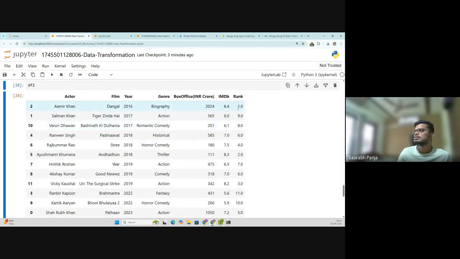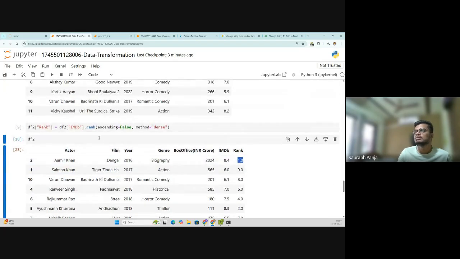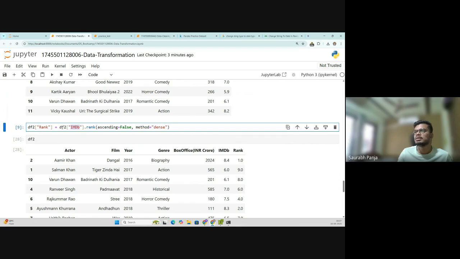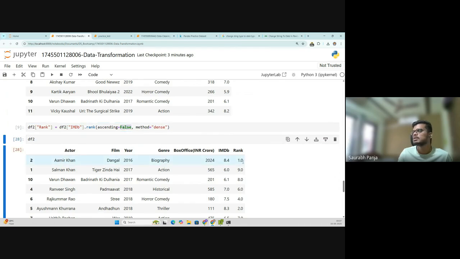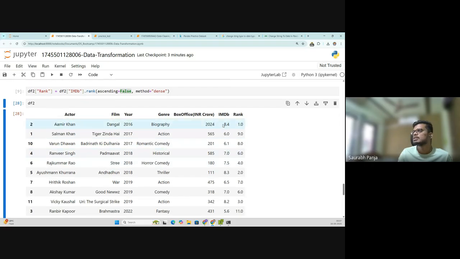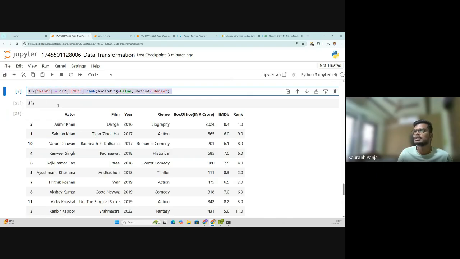Okay, here is the rank. Why? It is IMDb. I'm giving rank on IMDb with ascending of false, so with the highest IMDb, we'll have the highest rank. As you can see, IMDb 8.4 has rank 1. Get it? Cool. Look at it again. While you're typing it, also visualize it in your head.